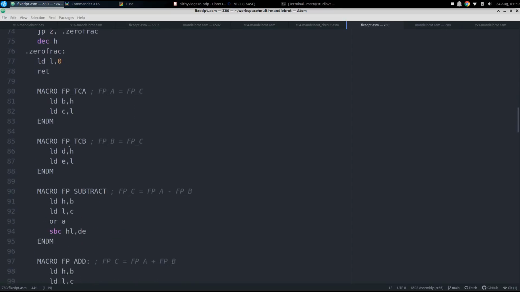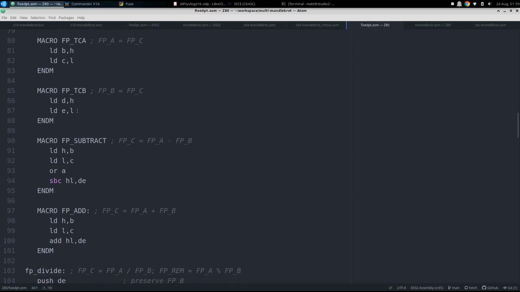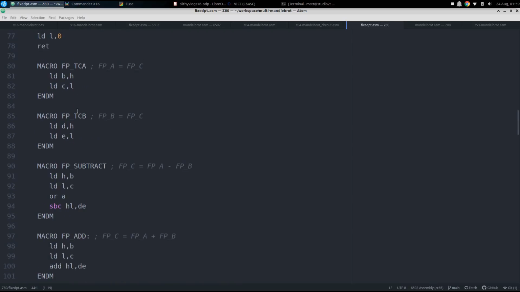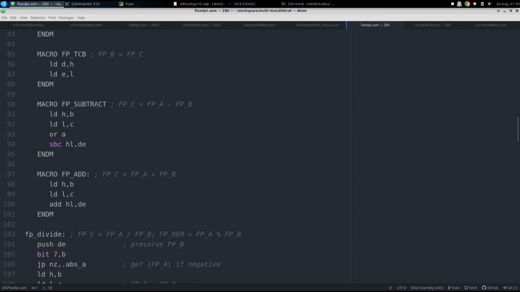And so, of course, we have the floor methods that we're not using, and then we have more macros for TCA and TCB. We just do pairs of loads to move those. It's between registers, so it's very fast. We're not dealing with any memory access there. And we're doing our fixed point subtraction instead of a function here. We're doing it as a macro because it's so very simple that it's not even worth calling a function for.